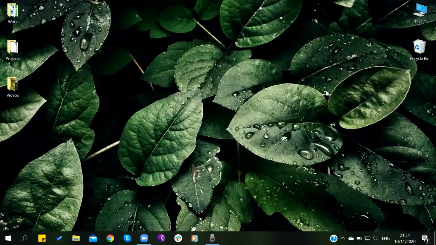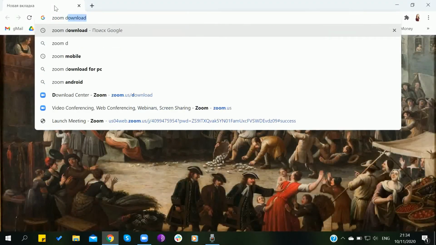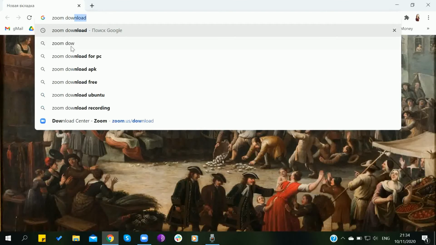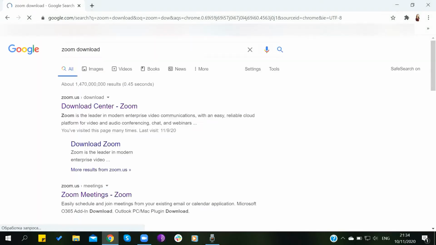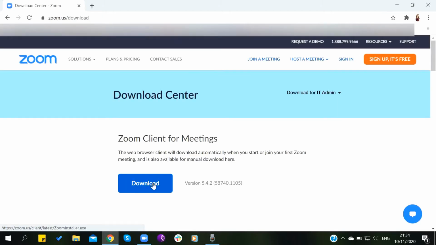To download Zoom for PC, in your search engine, type Zoom download, and the link will lead you to zoom.us. Click here, click there, and you download the latest Zoom client.